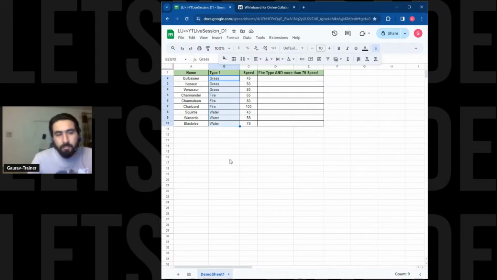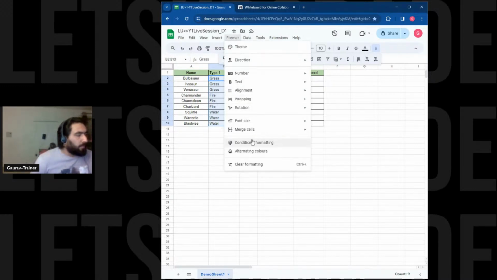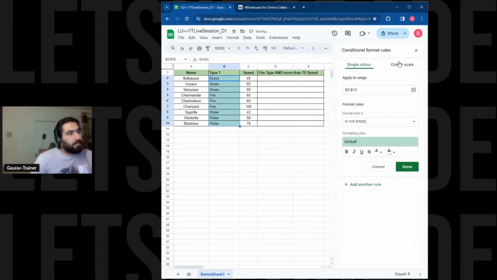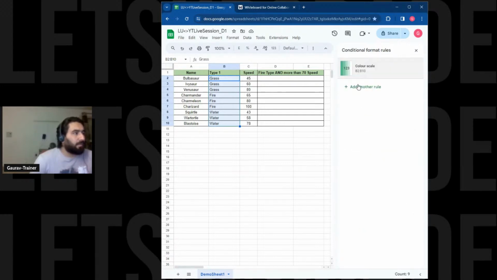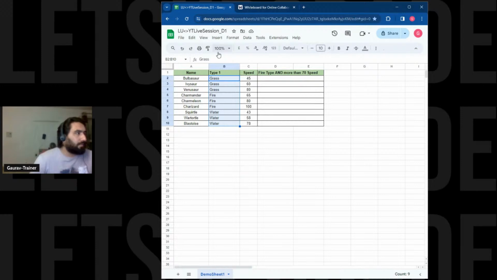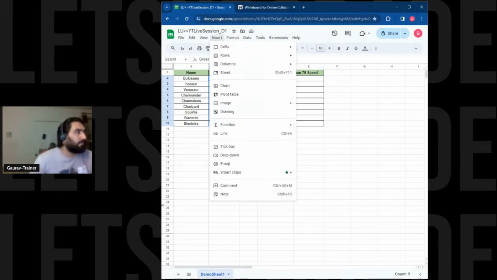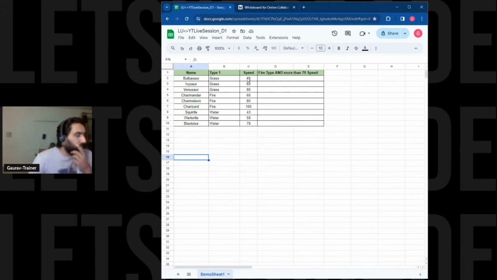Let me also show you some more types of conditional formatting. If I click over here, I'll go on conditional formatting, and I'll go for color scale. We can simply apply a color scale, but since it is numbers, it will not accept that. In this case we'll have to apply different formatting, like text is equal to. Let us go to speed and then try to apply conditional formatting over here.